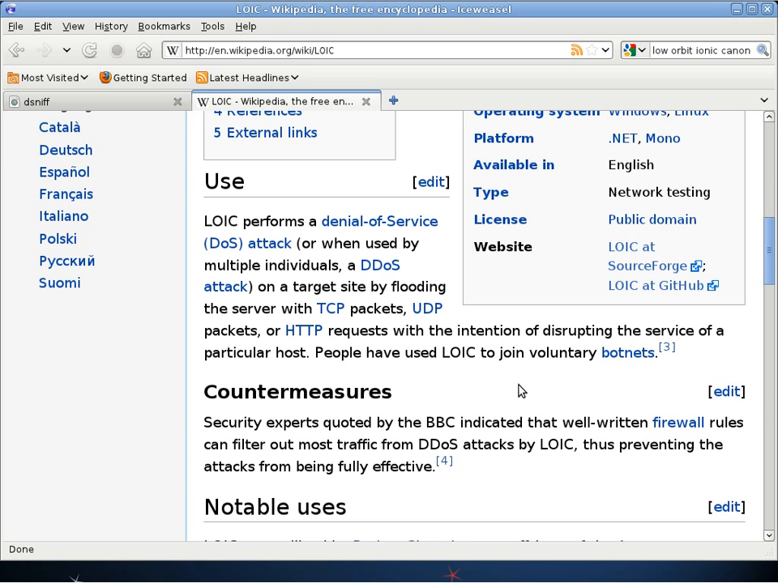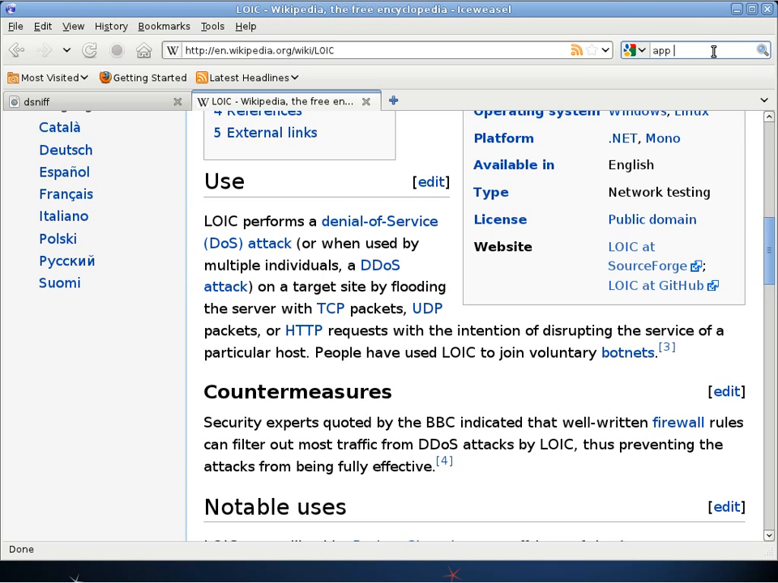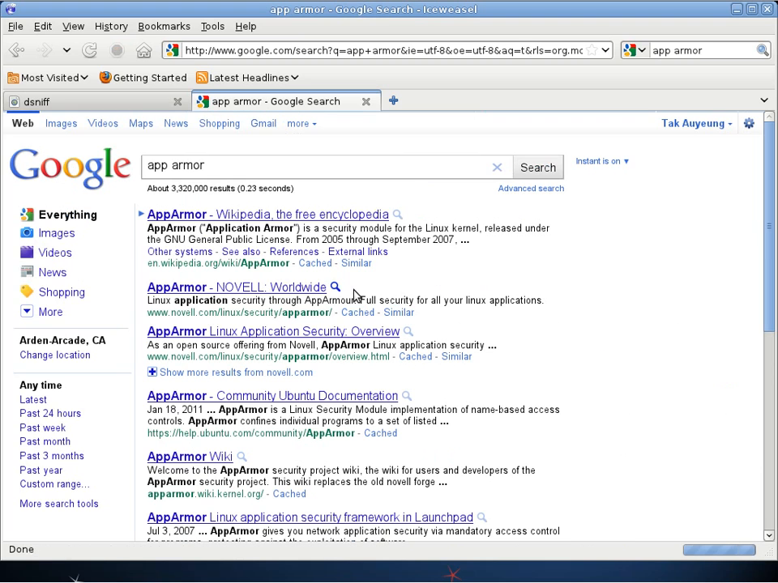Have you ever looked at AppArmor for Linux? It's called AppArmor. No, I have not. It's the only thing I know of that is helpful in defending against zero-day attacks. Well, let's take a look.